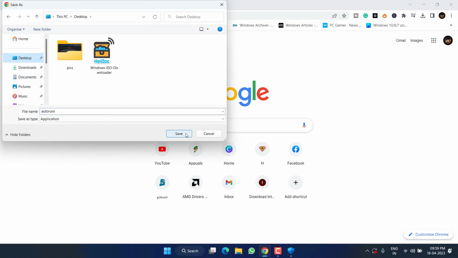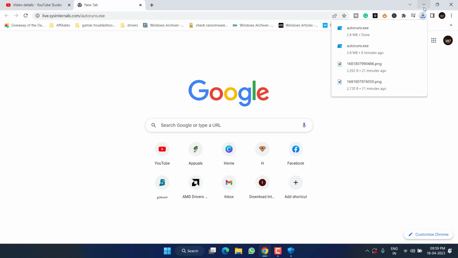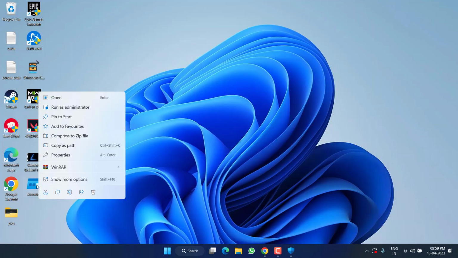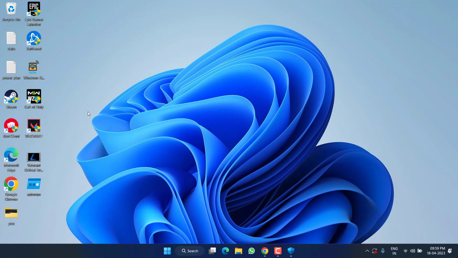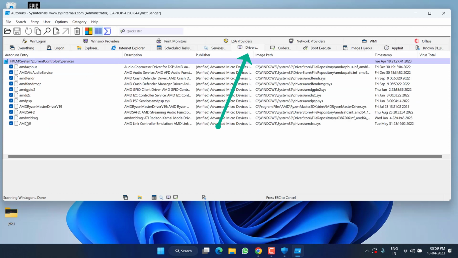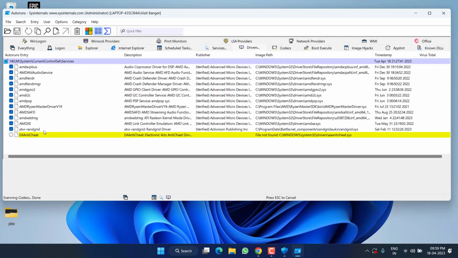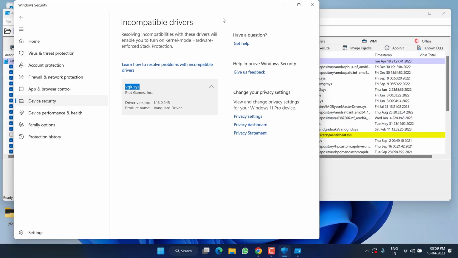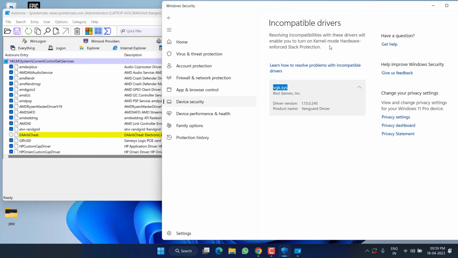Save the program into your system. Once it is saved, right click on autorun and choose the option run as administrator. Now here click on this driver tab and all the drivers that are installed in your system will be shown right in front of you. Now you can see the problem is with vgk.sys.